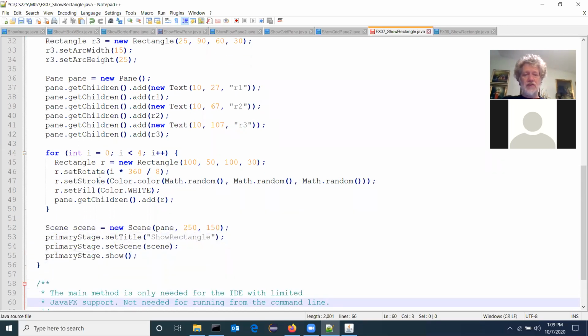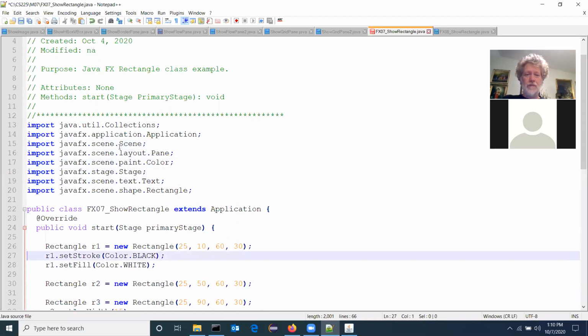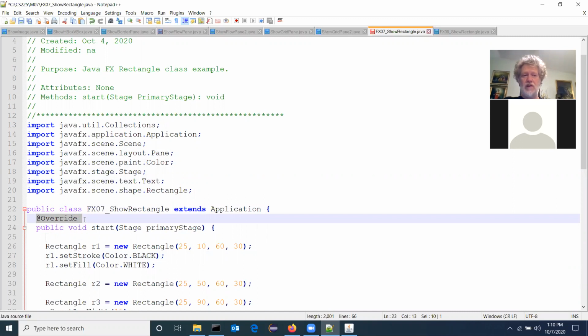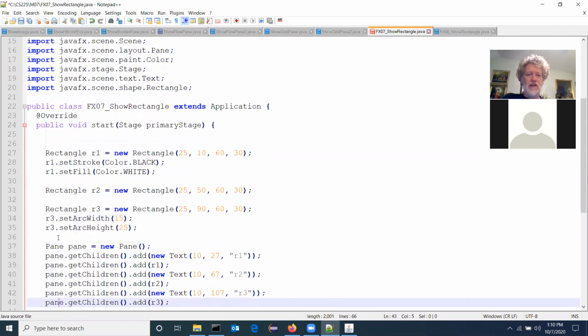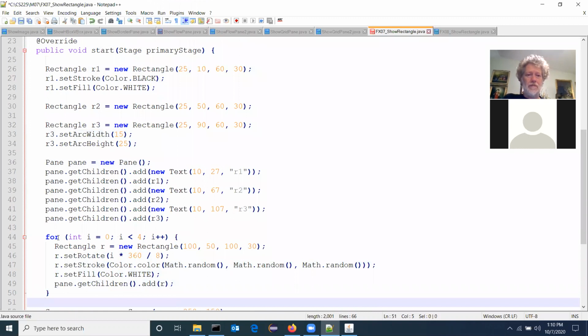Once they add all the children to the pane, they add the pane to the scene, they add the scene to the stage, and then show. What I wanted to show you here was a different way to do this that I would recommend, that is in keeping with the kind of coding principles I keep talking about. First of all, you'll notice there are no attributes here, right? If there was an attribute, they would start on line 23. So this class has no attributes. And then the second thing to notice is they do everything inside the start method.